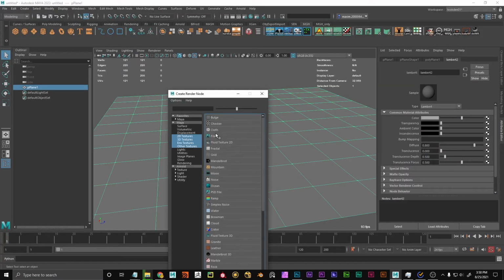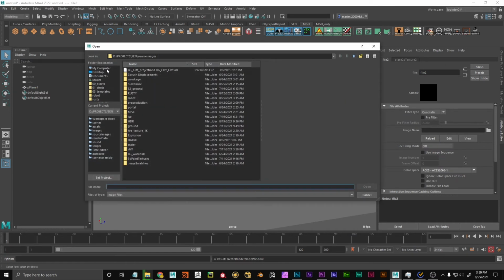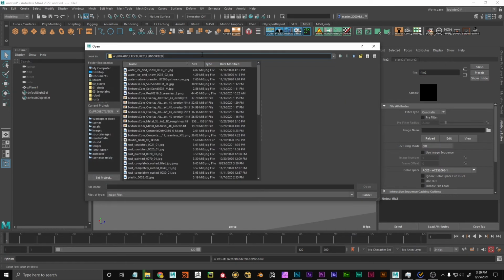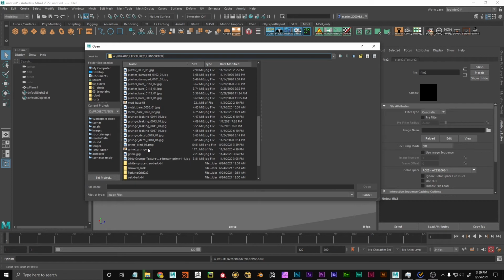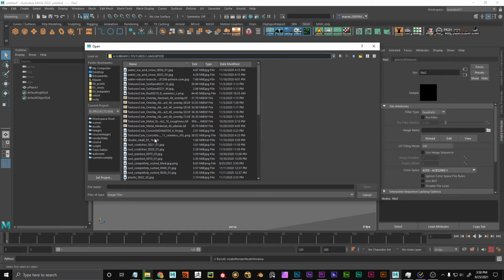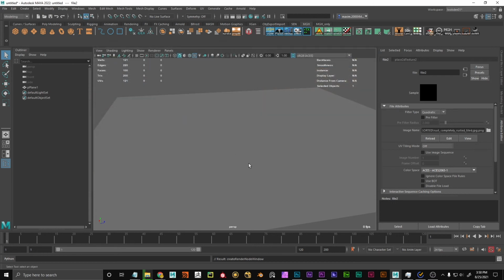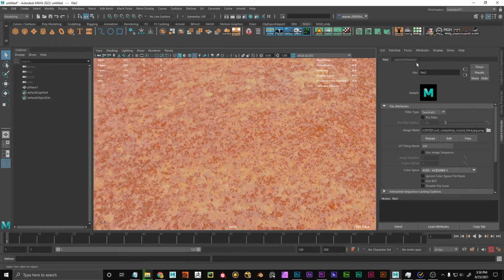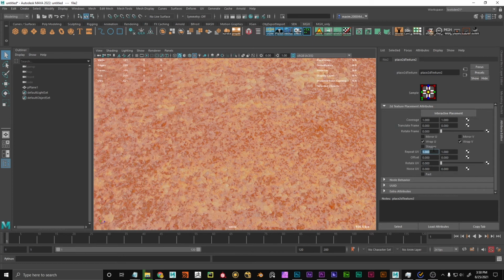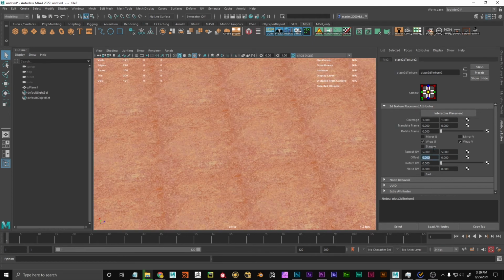Let's create a file node, and take this texture, wherever it is, here, and we can tile it a bit. PTUV, let's set it to 5 by 5.